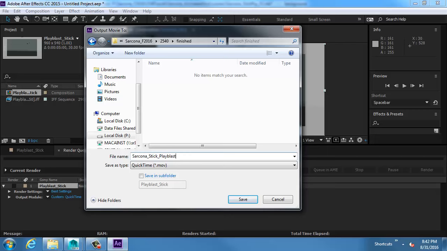Okay. Everything that you turn in needs to have your name on it. I don't accept it if it just says my animation or stick animation, because I don't know whose it is. So make sure you have your name, what the project is, and what I'm supposed to be looking at. So in this case, it's the Play Blast. So I would be looking at the Play Blast. It's a stick assignment. There we go.